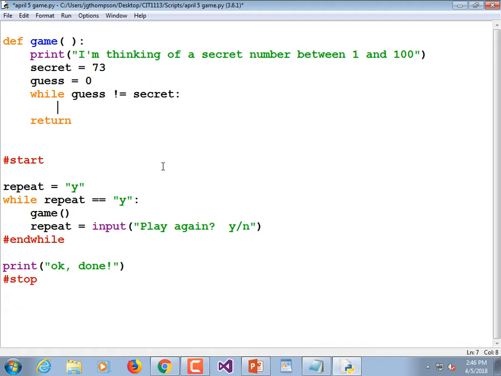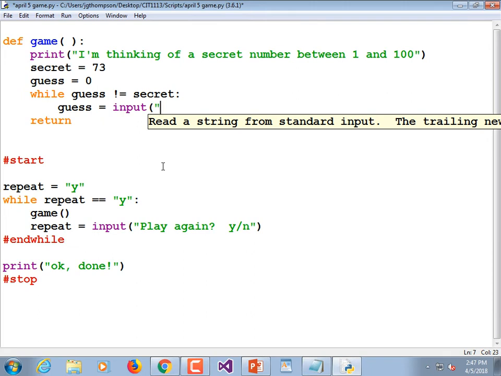So, do we want to do it all on one line, or do we want to do it on 2 lines? I kind of like the way it looks on 1 line. So I'm going to do guess is equal to input, parentheses, what is your guess? Question mark.